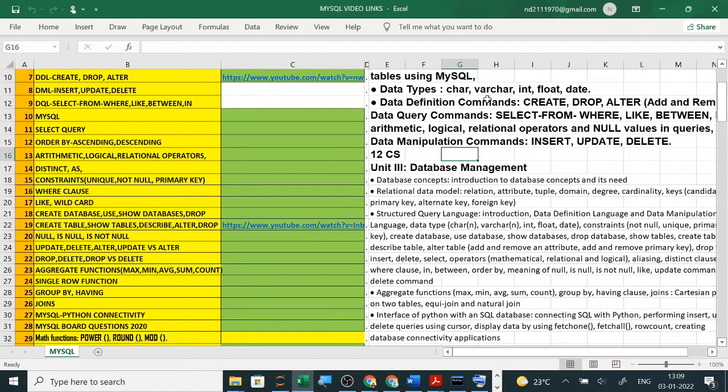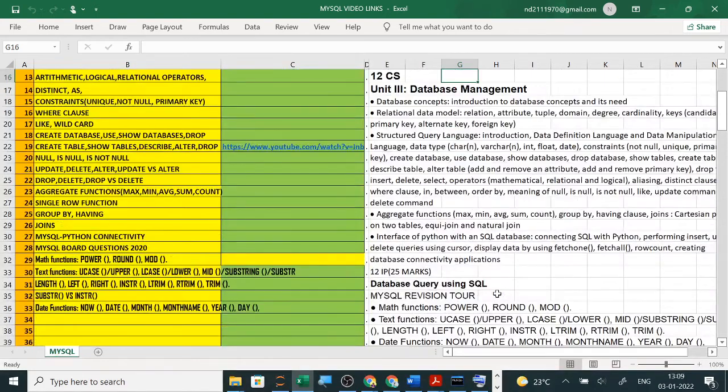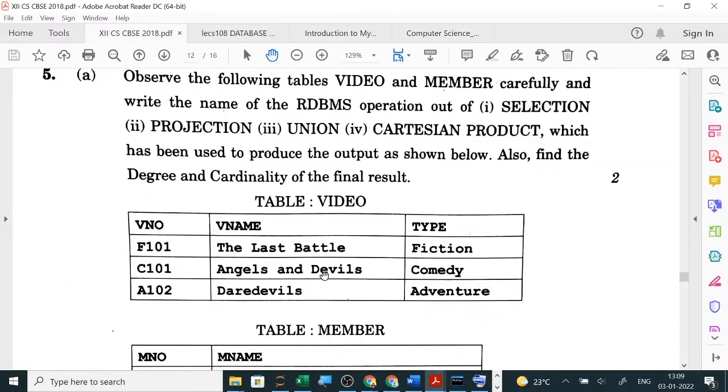Data types, you can see here: char, varchar, int, float, date. There are many more data types. I will show you the chart, but only this is your syllabus given by CBSE. So one by one we will do it, and the question papers I have also saved here. You can see the question paper.